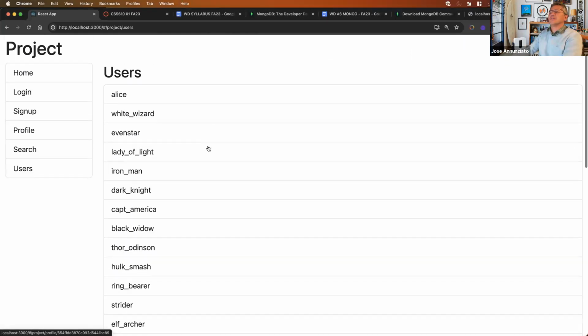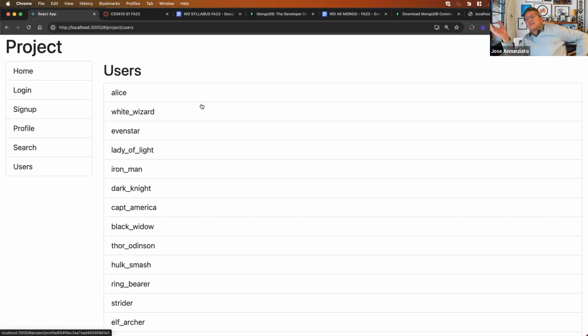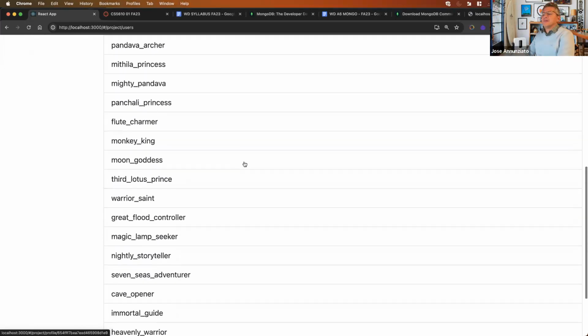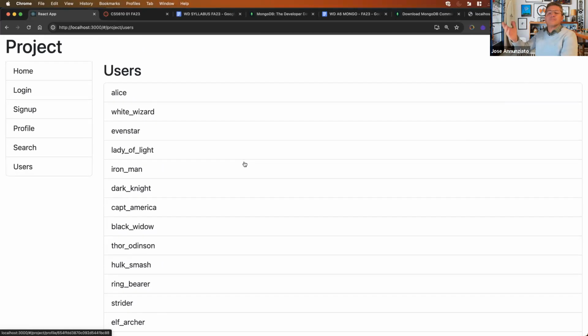There we go. There's our users. See that? It brought in all the users: Alice, White Wizard, Even Star, Lady of the Light, right? And all the various users, displaying just a username. Okay.